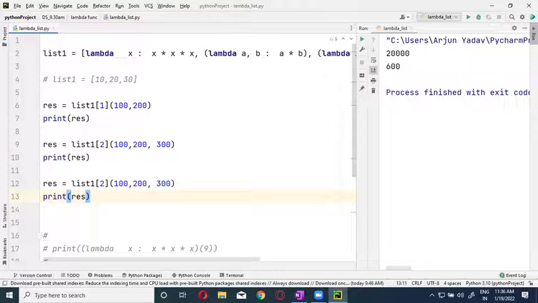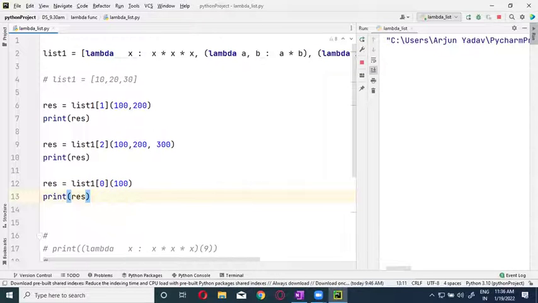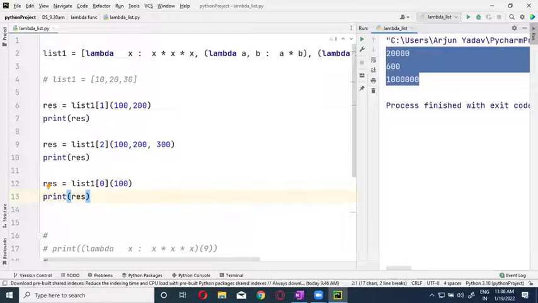First one is list 1 of 0. And how many arguments it's taking? Only 1 argument. I'm giving it as 100. Got it, guys? Clear? Any questions over here?